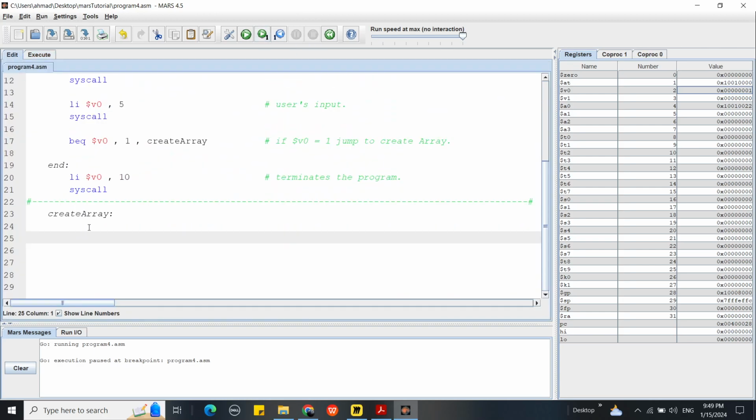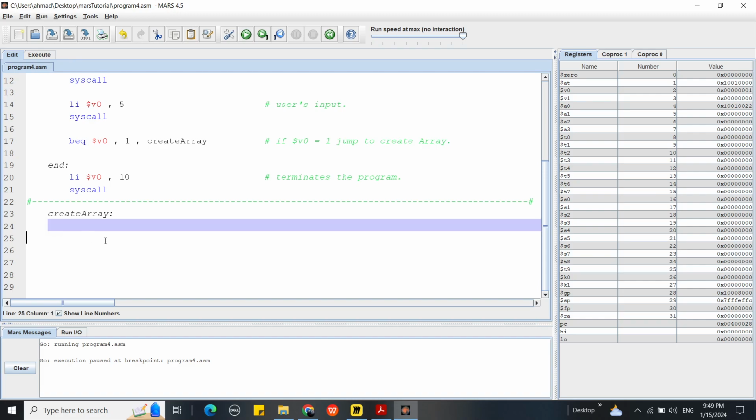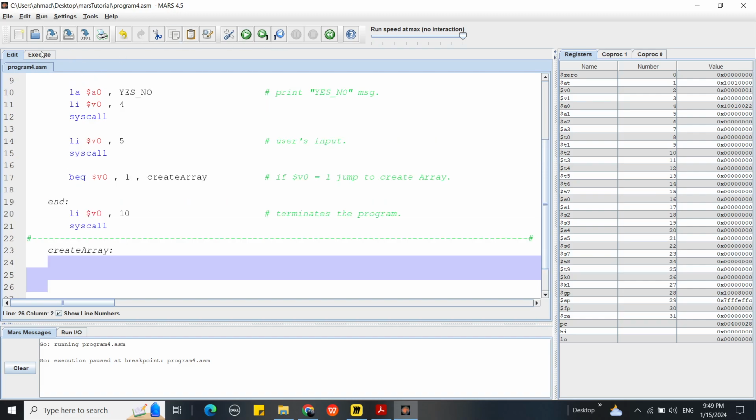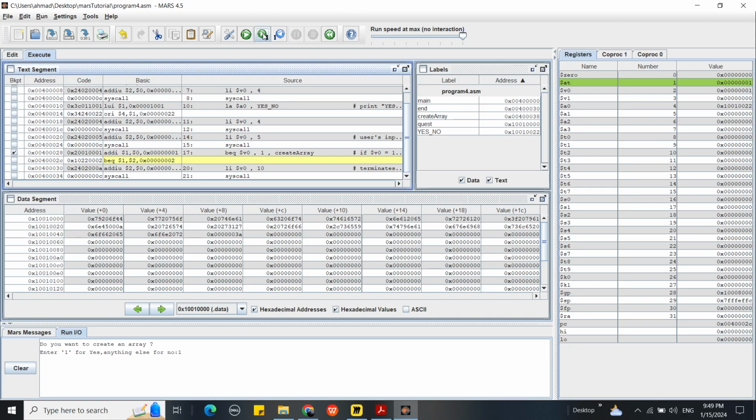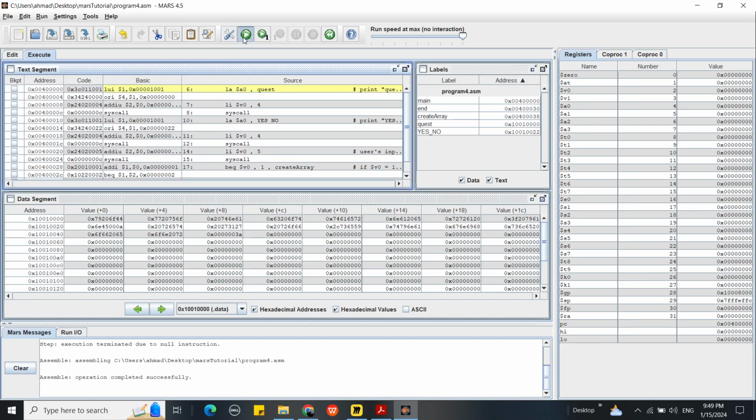But unfortunately, there is no code in create an array yet, so there is nothing to be shown. Yep, as you can see, the program terminated, but we jumped from this. Okay, now let's see what will happen if we put 2.